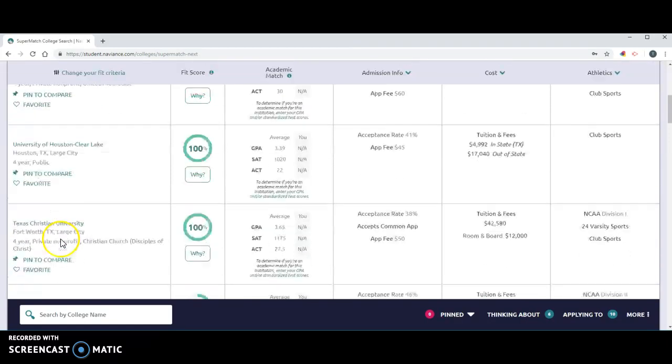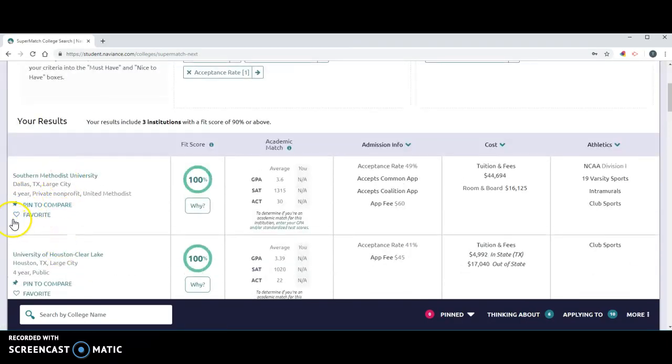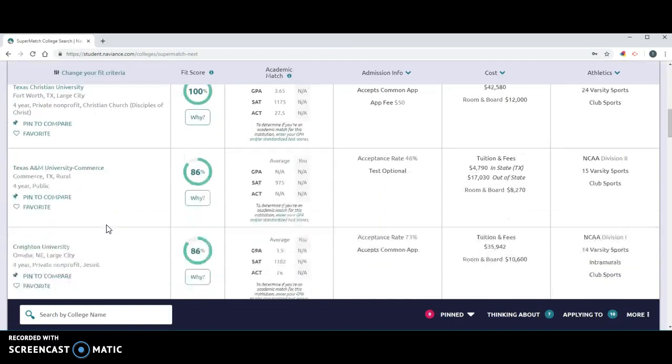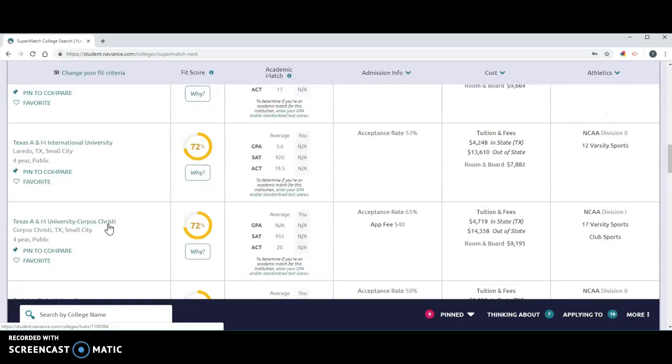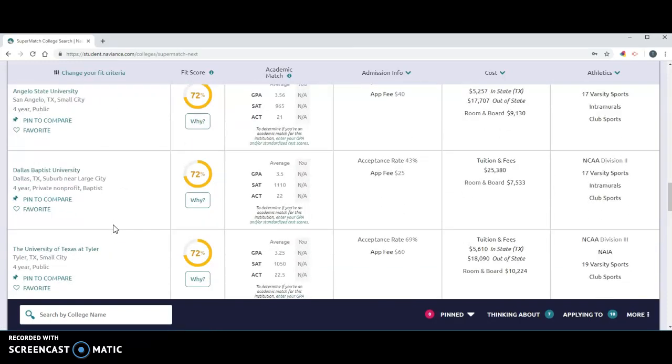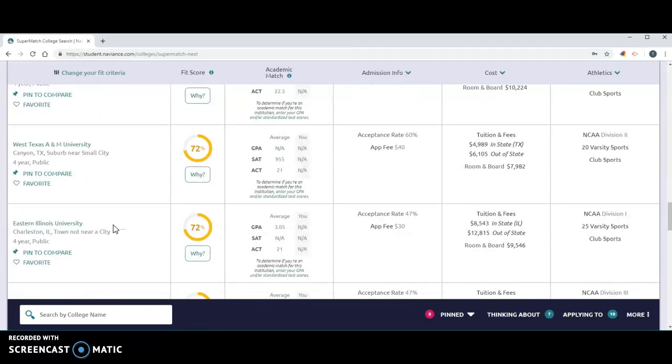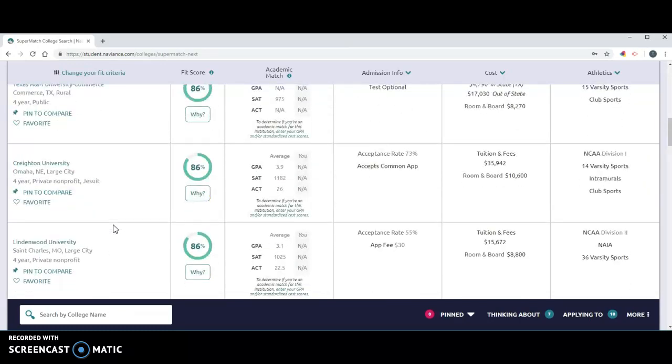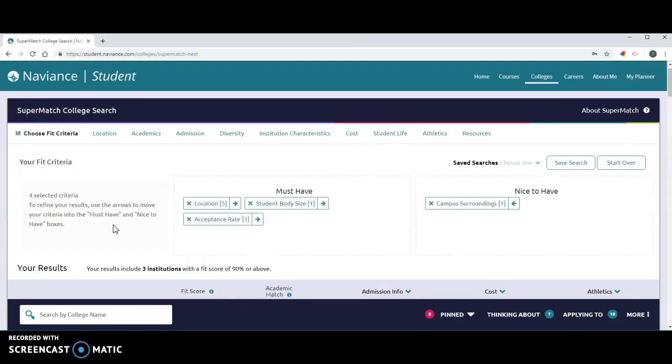But if you find a school that you really like, maybe you're like, hey, SMU does sound like a really good school, you can click this heart and it will add it to the list of colleges I'm thinking about, and it'll save it for you later. So that's a really great tool. You can keep scrolling down and see what you've got, different options, and searching that way. I hope you enjoy this and get lots of great colleges and information out of it.